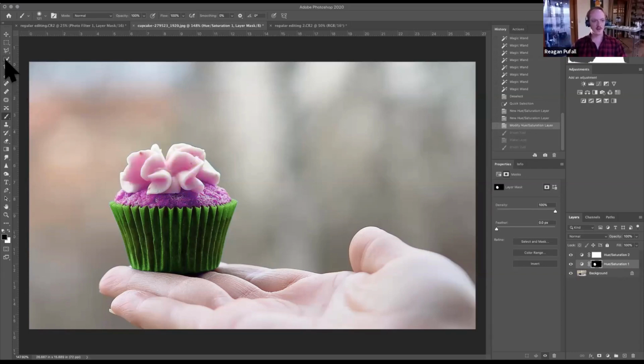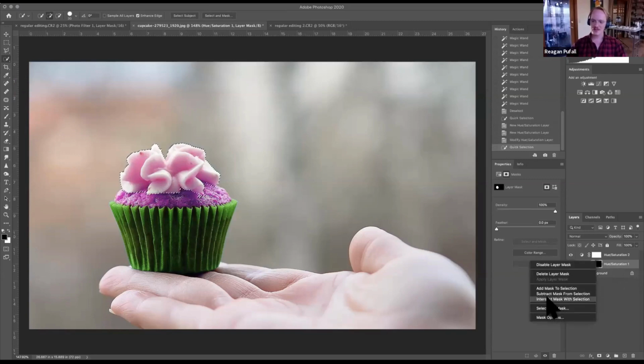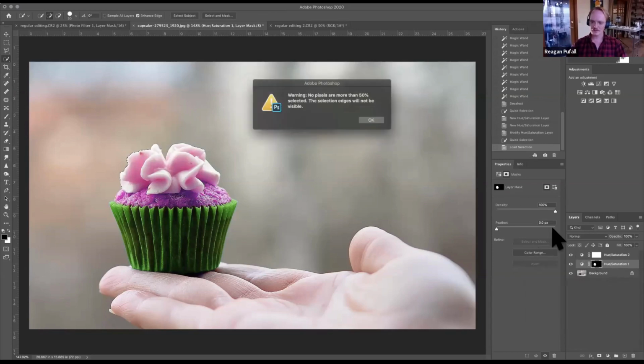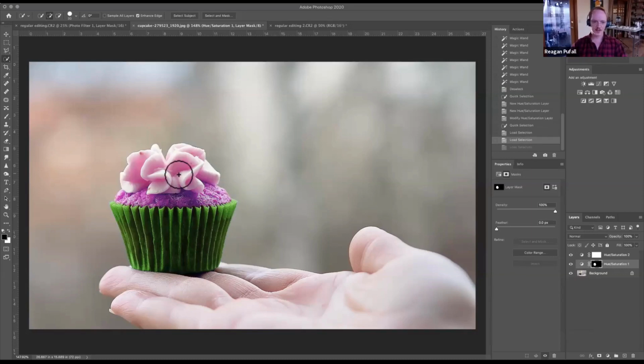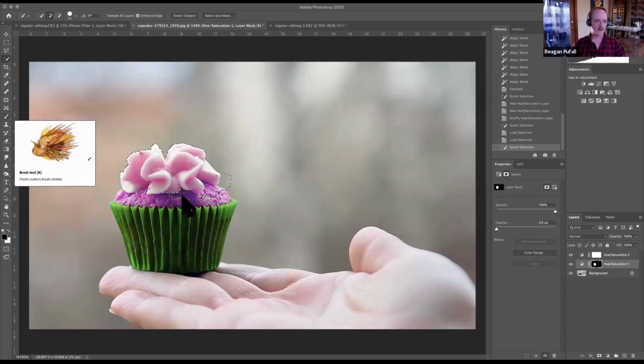Similarly, I don't necessarily have to use the brush tool. I could also come back over to the select and I can reselect the frosting, and I can right click on my layer mask and I can say subtract or intersect or add mask to selection. I can remove, oops, I did that backwards. There we go. I can remove this from the layer mask. So, let's just paint it in black.